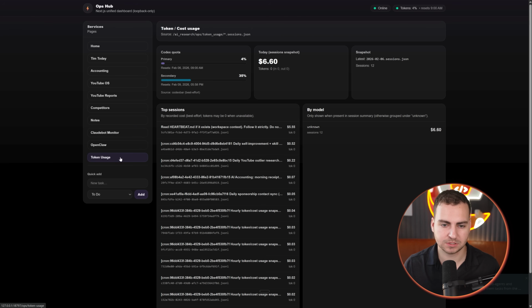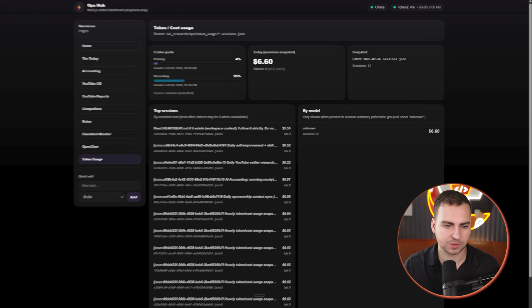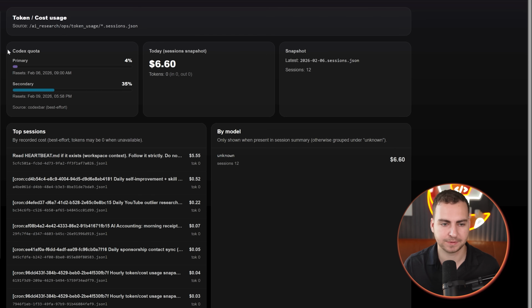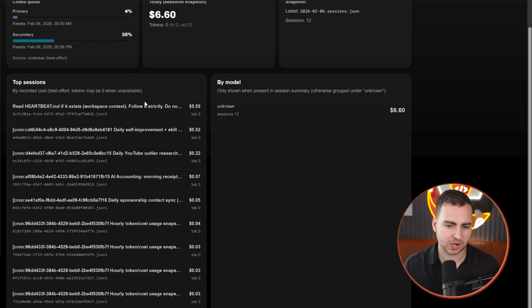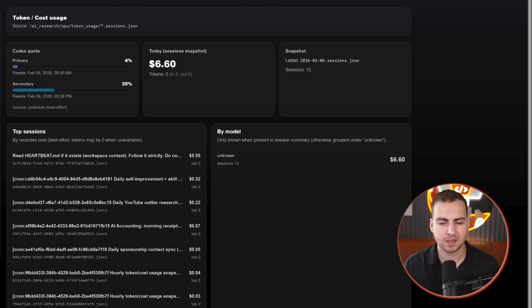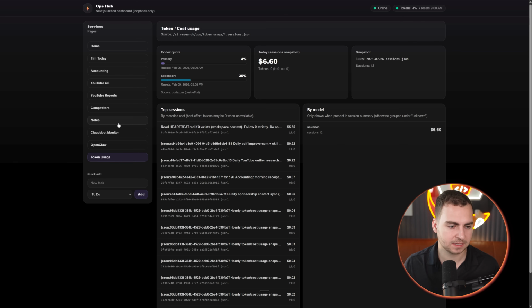Now, another thing I had to do is create a token usage tracker so I can see all of the different stats, like how many tokens I've used and what my quota is, so that I don't have to go over to those websites. I asked it to give me an estimate of the price for these sessions. I don't know if this is accurate, so I'm going to have to look into that later, but at least for the Codex quota, that is working, and it's telling me what the quota is.